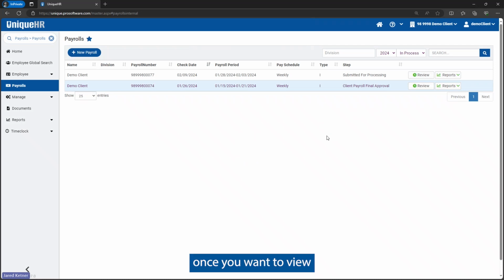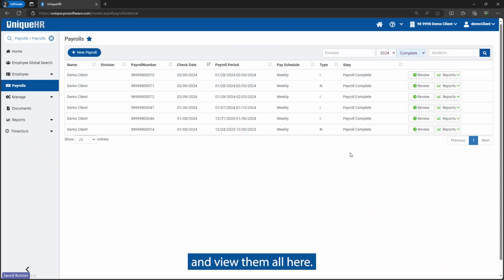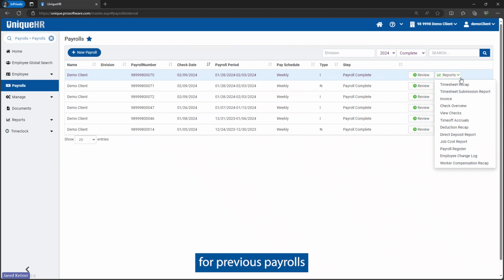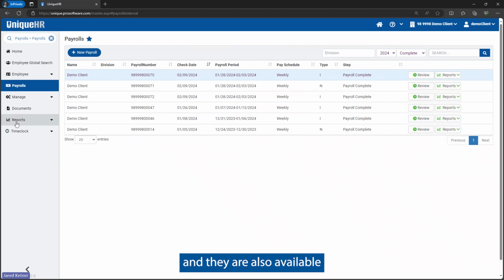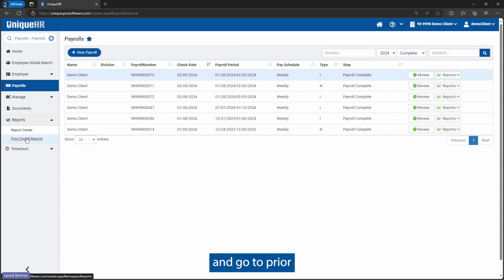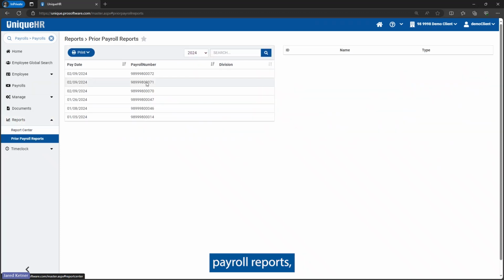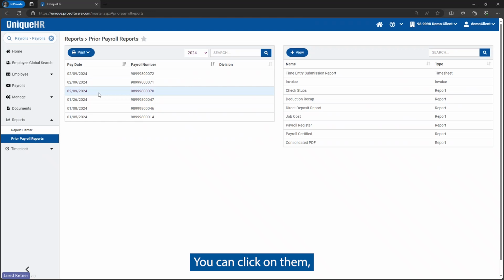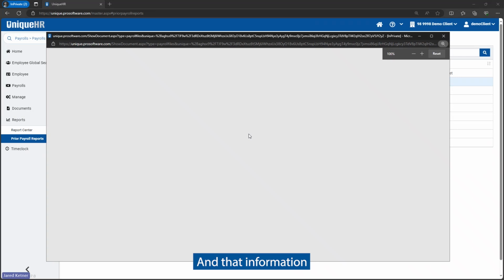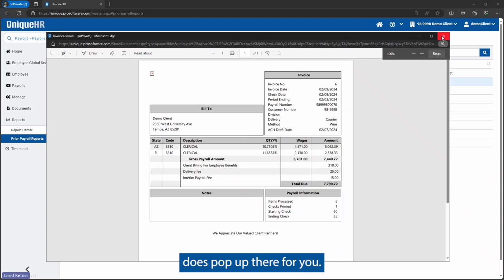And then once you want to view any completed payrolls, you can toggle to complete here and view them all here. You have all of your reports available for previous payrolls, and they are also available under the report section over here on the left. If you expand that and go to prior payroll reports, these are all your prior payrolls. You can click on them, select what you want to view, and then hit the view button, and that information does pop up there for you.